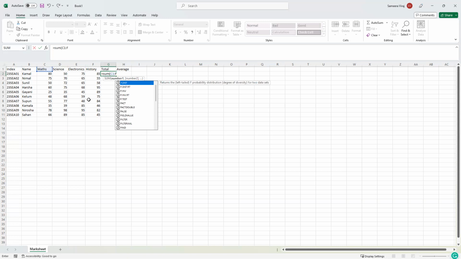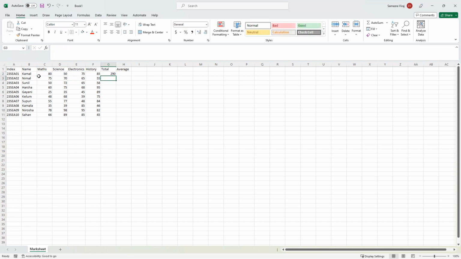That means, F2, then colon and F2. So the colon will do the job. If you have data in consecutive columns, columns next to each other, you can use this colon sign. When you use a colon sign, you don't need to worry about the content or the cell numbers available between the first and end cells. So you can simply use the colon sign. When I press enter, it will show you the result.